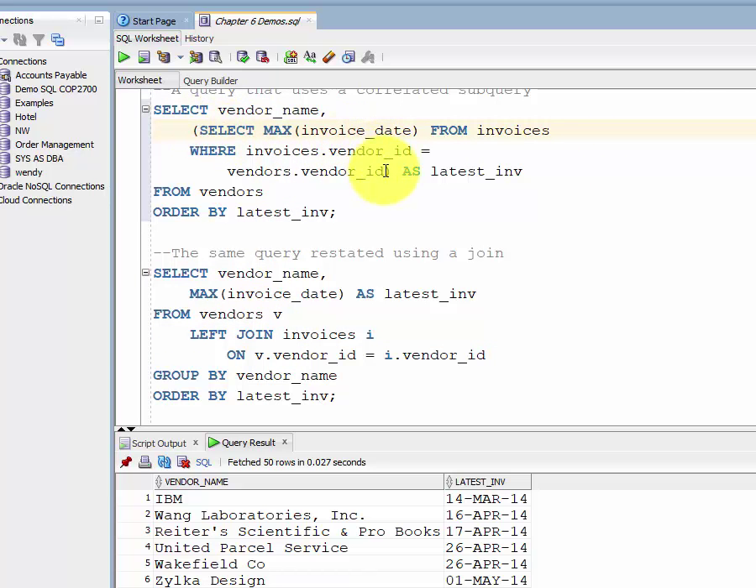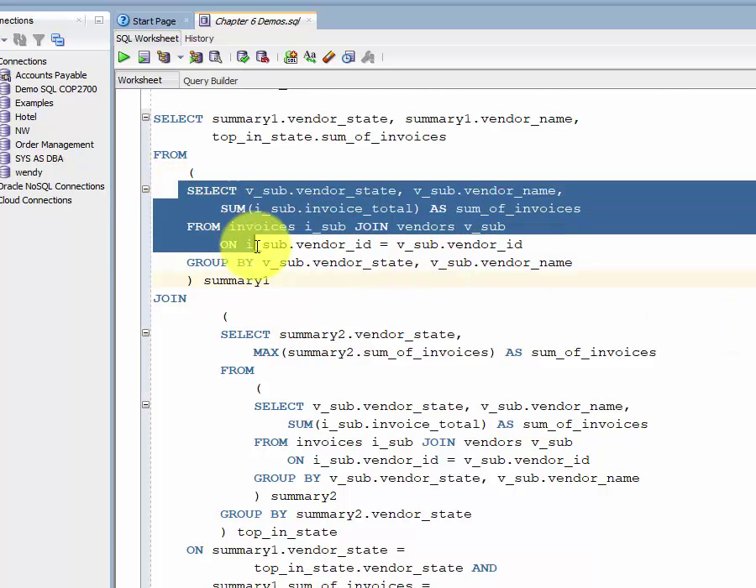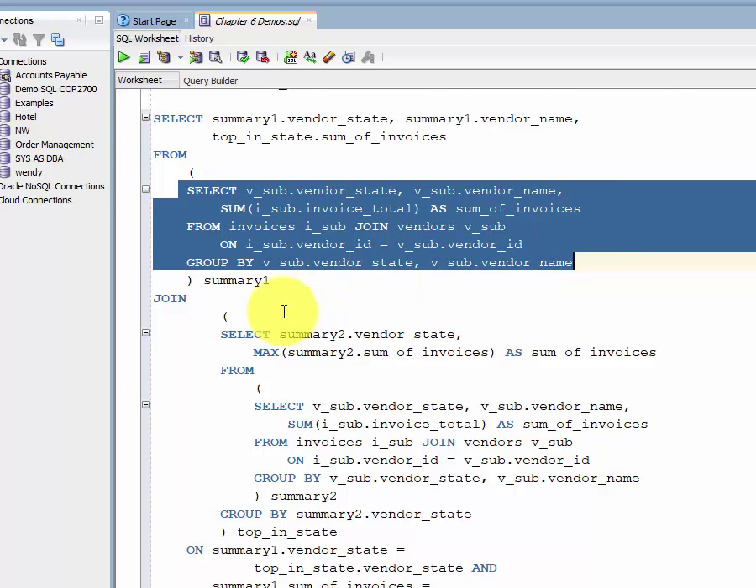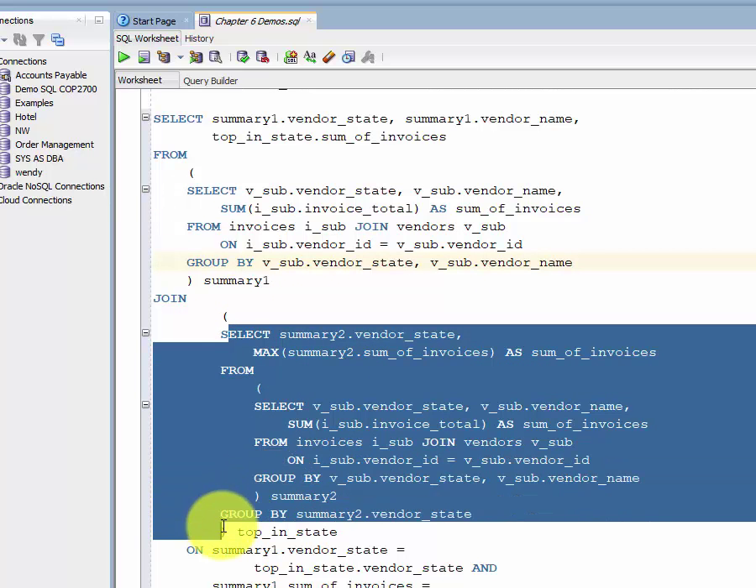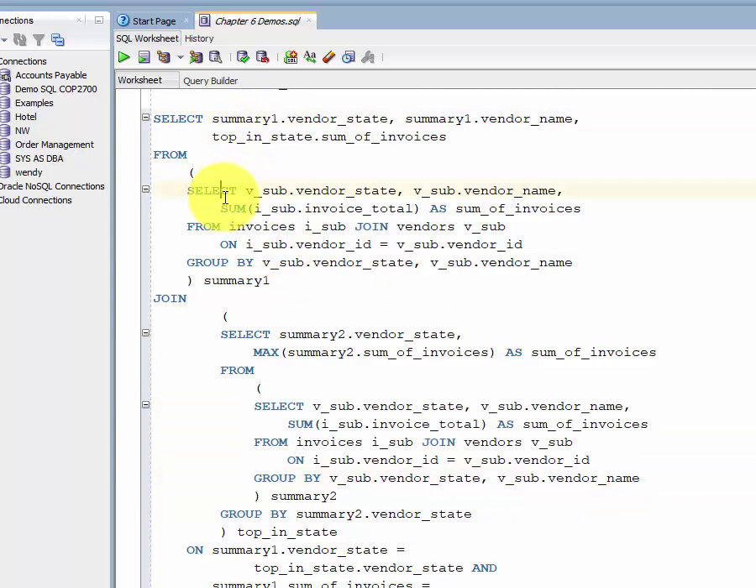So the next example, within your select statement, has three subqueries. It has a subquery in the from, and it has two subqueries in the join. You can see that my outer subquery, called top and state, also has an inner subquery. So you have your main query, one subquery, two subqueries, and this subquery also has a subquery within it.